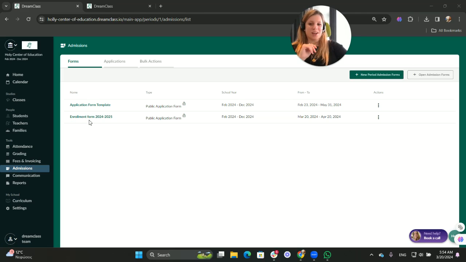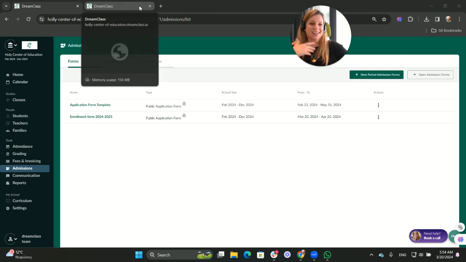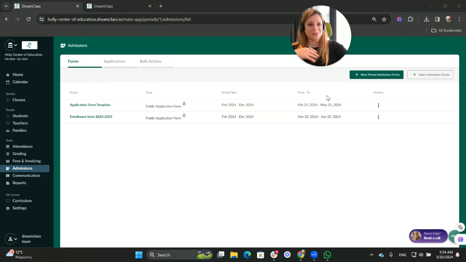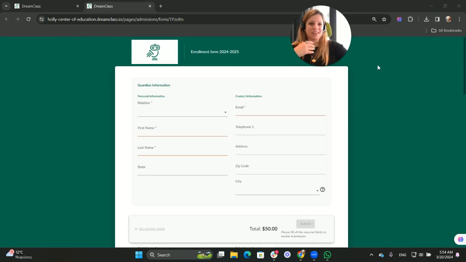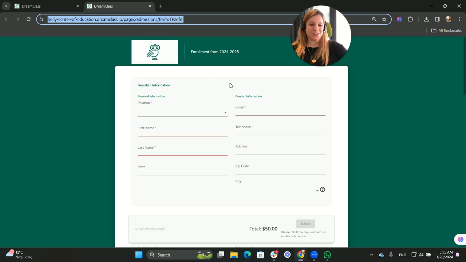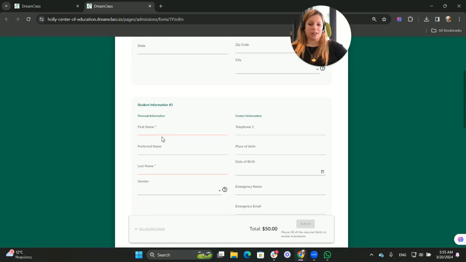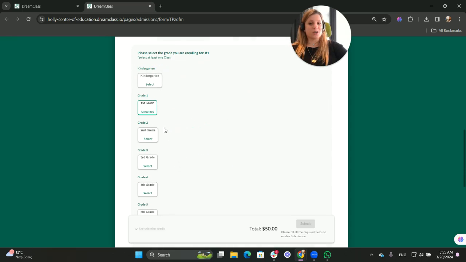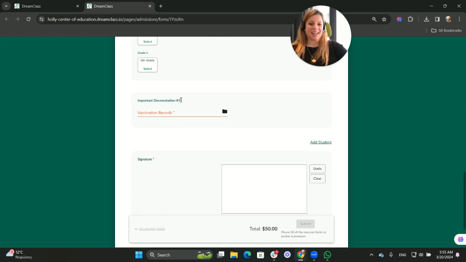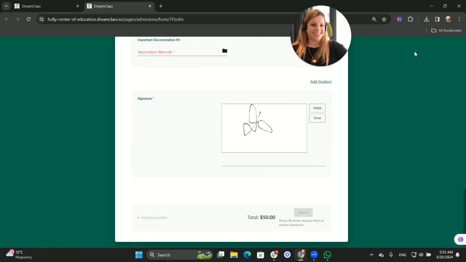In DreamClass, you can create your own enrollment form, and you will be able to invite new students and new parents into your school. To quickly show you how this looks, it's a public URL and you can add it to your website. You see the different fields that you can collect. So you can collect father, mother, and the relationship status. You can add the student's information as well as what grade they're enrolling for. And lastly, you can collect different files as well as have parents sign this application form and pay.